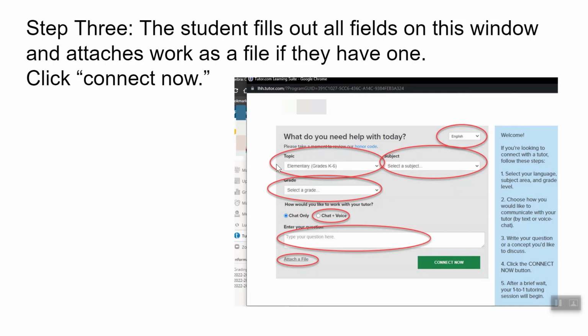Okay. In the topic section, they're going to choose their topic. So, for example, if it's math, they choose math, and then in the subject, that's when they choose between algebra, pre-algebra, geometry, etc. They choose their grade. I recommend chat and voice. That allows the student to chat by typing and to talk with the tutor.